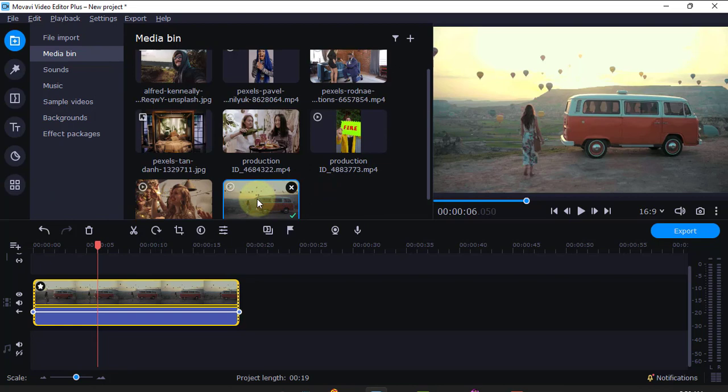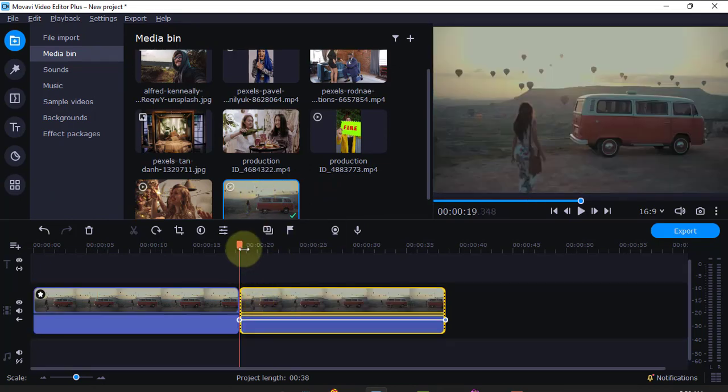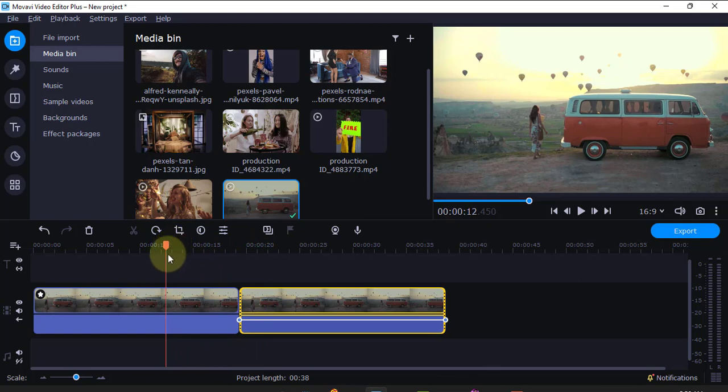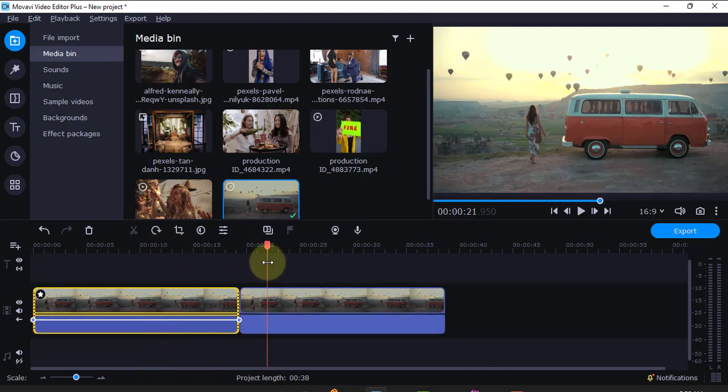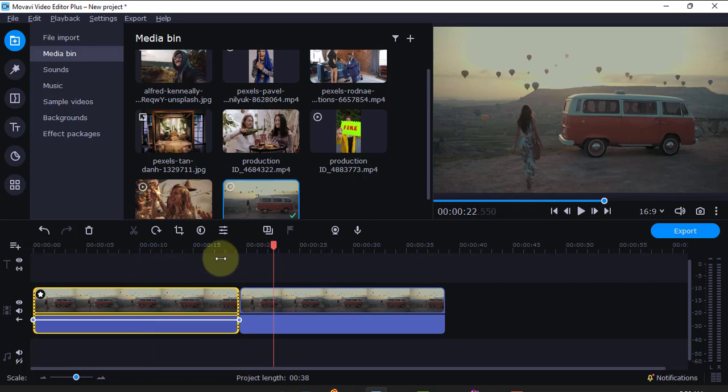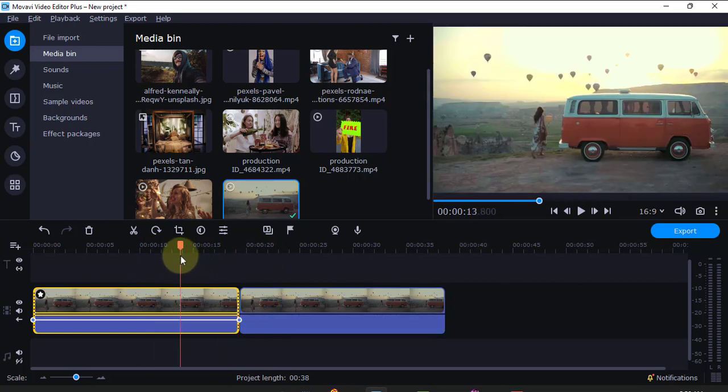Let me pull it again and place it here. This is the initial, this is how it was, and this is how it is now. This is the correction you have made to the color. Now look at this one, it looks darker. This one looks a little bit brighter.